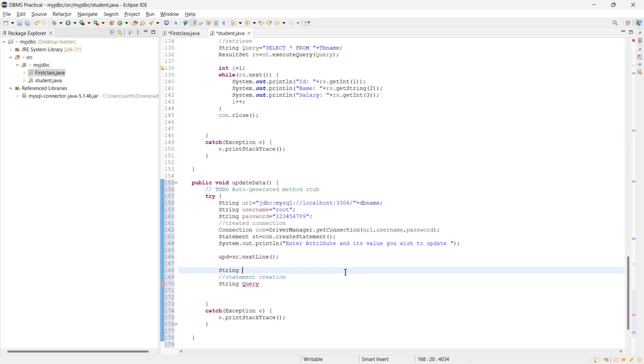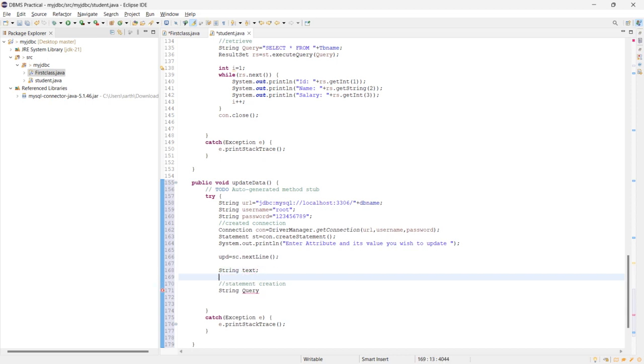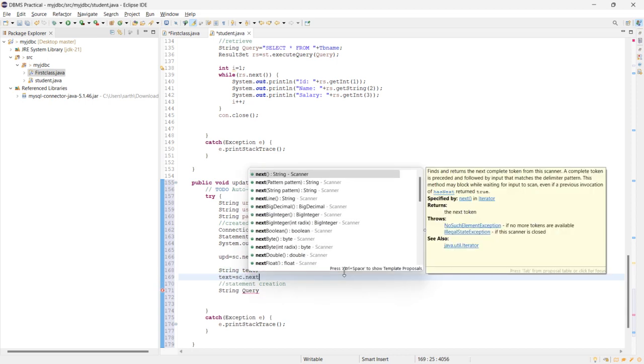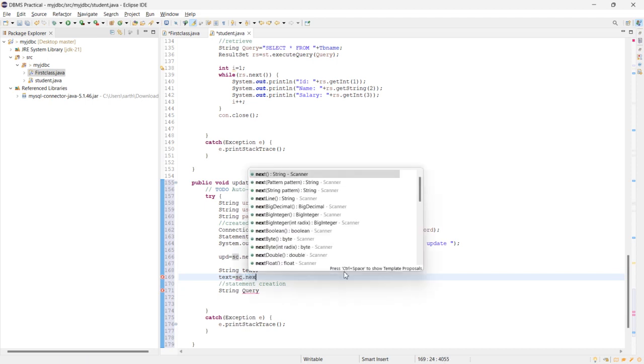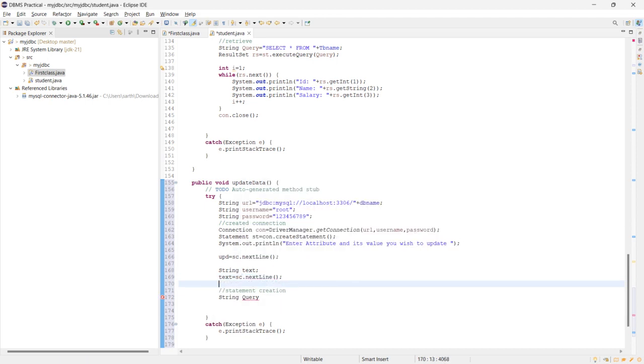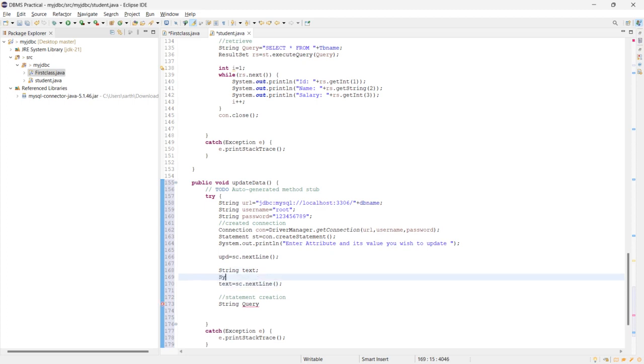And because I need to also specify its ID or name of whom I want to update, so I will wrap it over here. Text is equal to sc dot next line. Sorry, my mistake. Sc dot next line. So this is again okay. So let me write it. Enter text. Okay, like this.